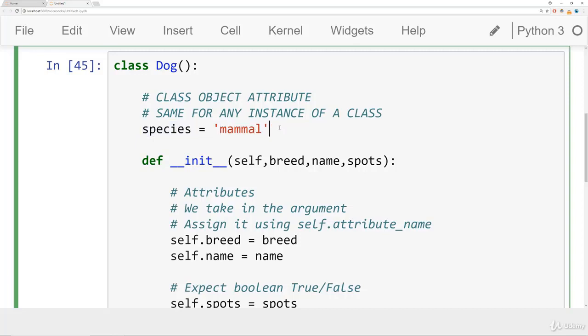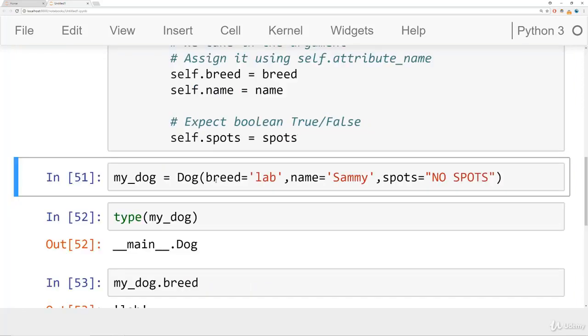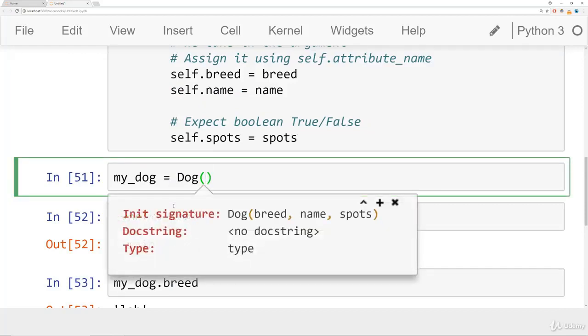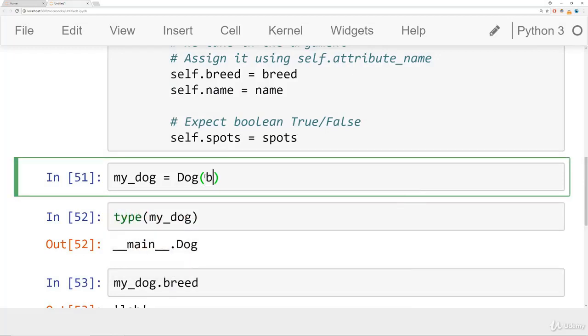Okay, so that's the side note for biology, but basically what we have here, back to Python, the class object attribute is going to be the same for any instance of a class. So let's test out this theory. I'm going to add this class object attribute. Again, note how I'm not using the self keyword because it's going to be true regardless of the instance. I rerun that cell, and if I call dog again and do shift tab, I still only need to define breed, name, and spots. So let's say the breed is again a lab.